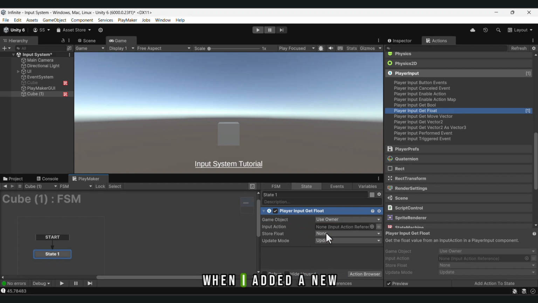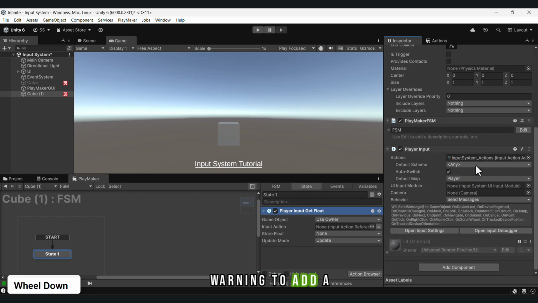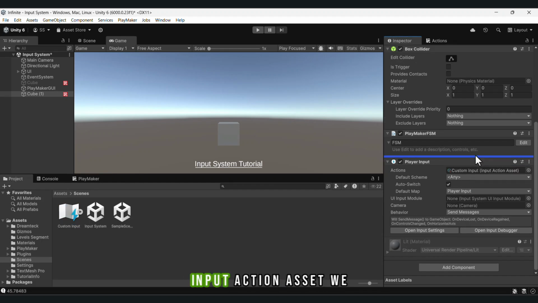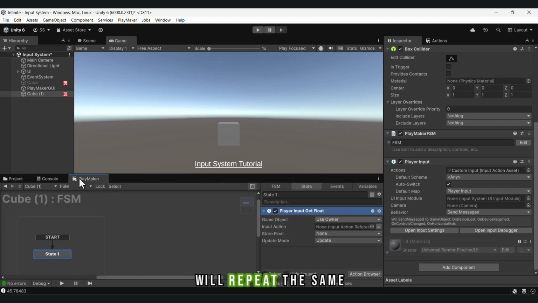As you can see, when I added a new input-related action, Playmaker gave us a warning to add a missing component. You can click on this red warning and add the missing component. Now we have to add the input action asset we created earlier here so that we can use it. We will repeat the same example as we did with the old input system.